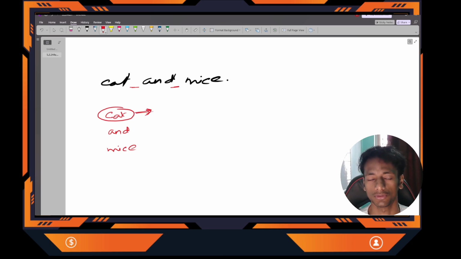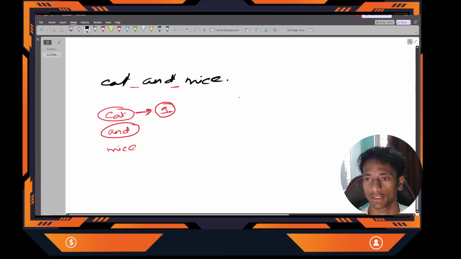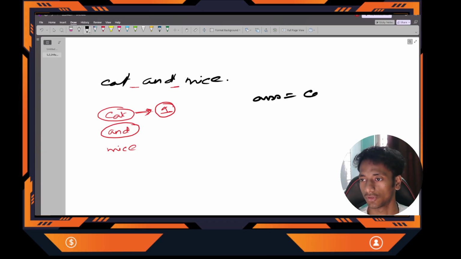So how many vowels are present? C is a vowel, no. A is a vowel, yes. T is a consonant. So only one vowel is present, A. So the count will be one. Now, how should we generate the answer? First of all, the first word will be the same as it is. So it will be cat.